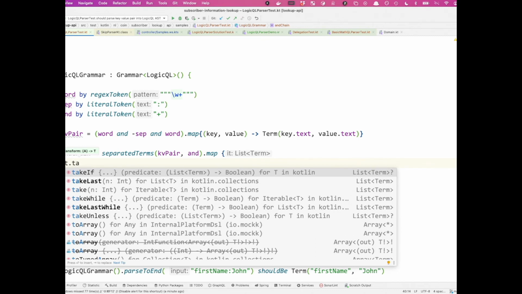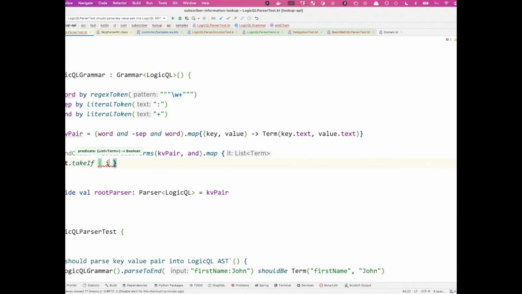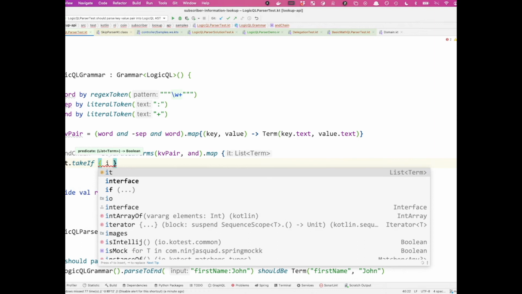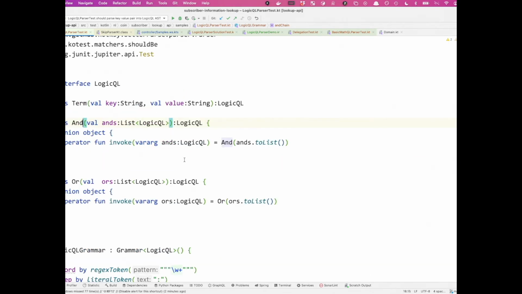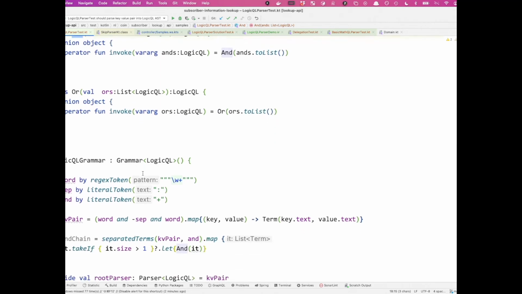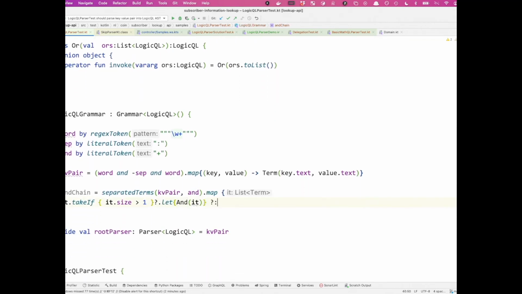There's also a nice extension method of Kotlin which allows to reject it. I could say it's takeIf size is greater than 1, and if that is the case, then I can create an end. Then I have multiple because I have this constructor here. This one will be called now. Otherwise, I simply would use first.